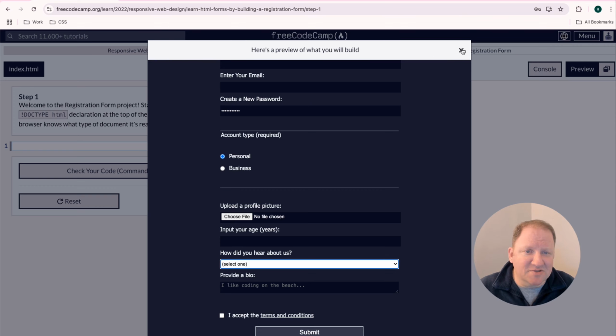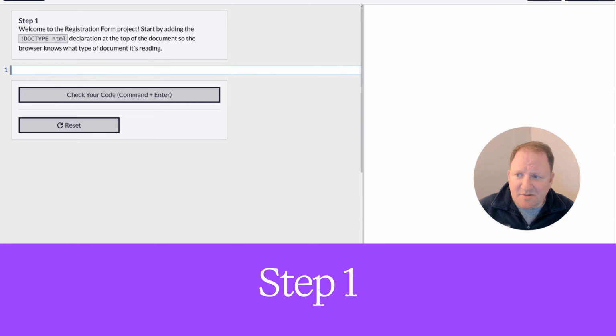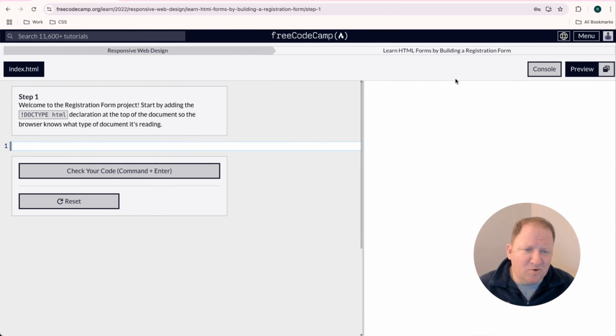I'm going to close this, and let's take a look at the first step. This is step number 1 in FreeCodeCamp's HTML forms, where we're building a registration form. In order for us to have an HTML document, it's walking us through the steps. If you watched the previous videos on how to create your own HTML document from scratch, that's all it's doing in this step.